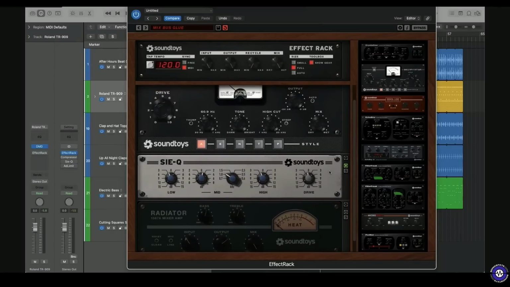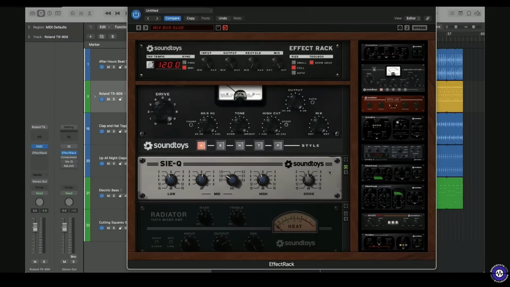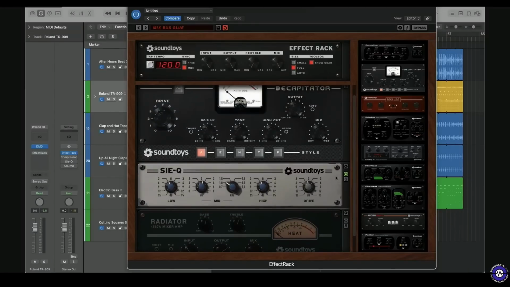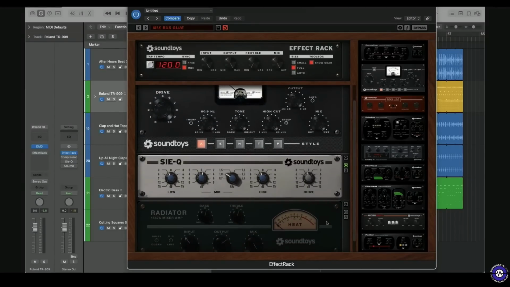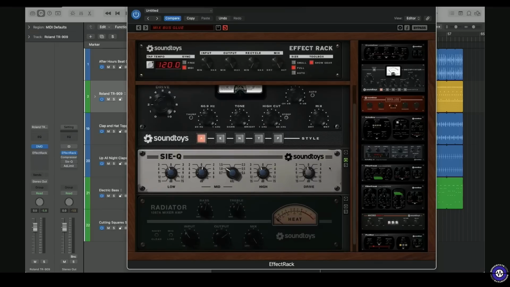Yeah. And again, I'm trying to balance as I go, trying to make sure my gain staging between the plugins is right so I can do a before and after without volume change as much as I can. The reason why it sounded quiet was because I was playing SIE-Q going into Radiator. So by the time it was hitting Radiator, I had to turn the drive down by like 2 dB or so to get Radiator to work better. So let's talk about Radiator.